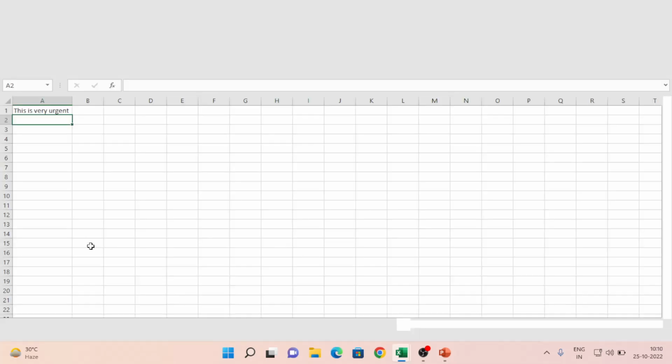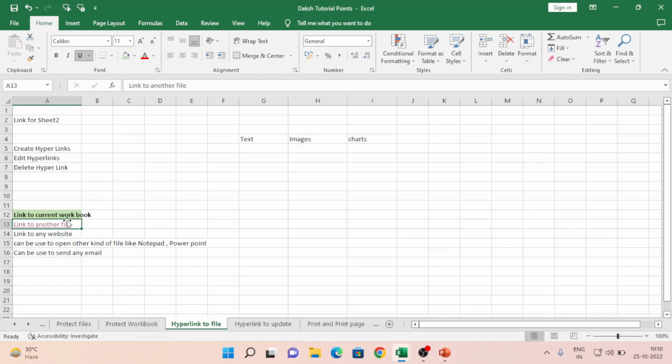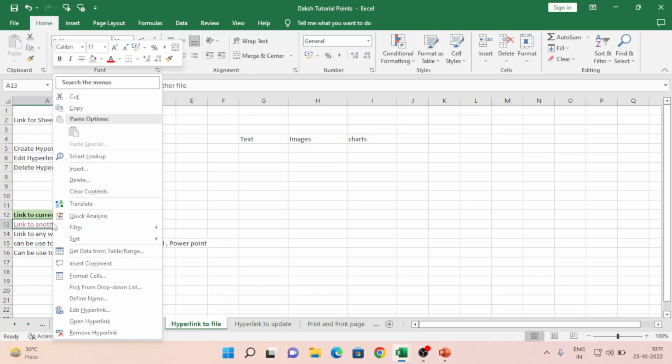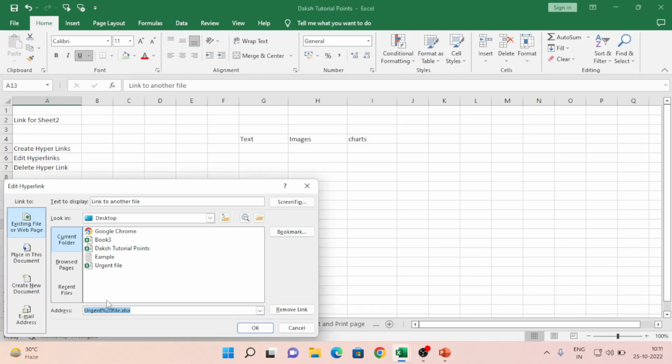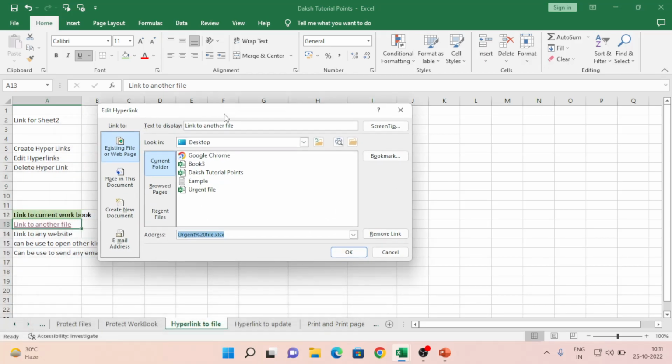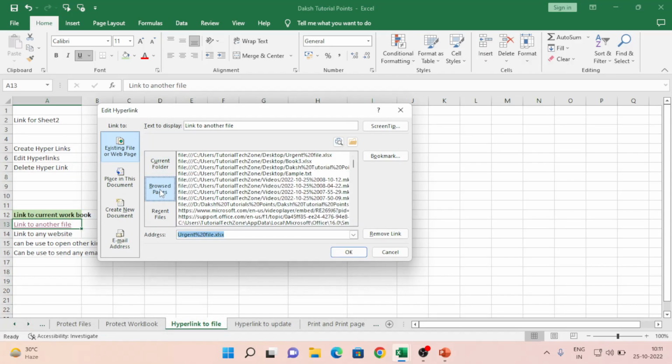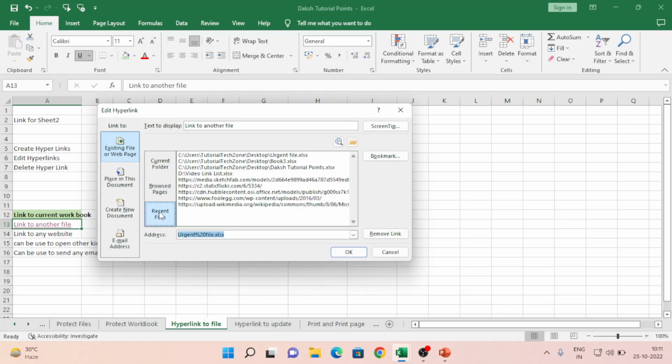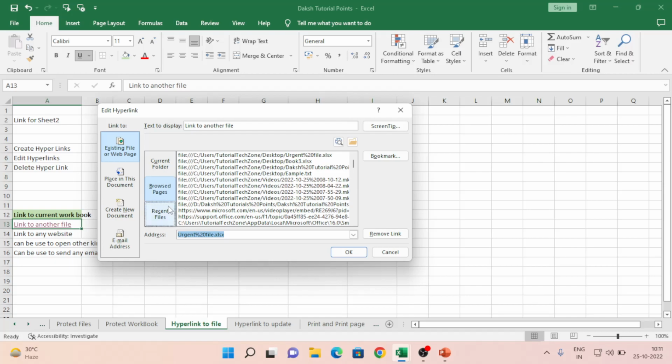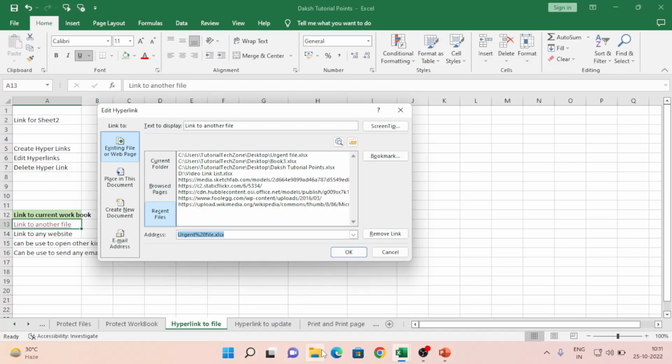We can open any other file as well, like Notepad, Paint or anything, let it be. We can open it, right click, edit hyperlink, and here it shows browsed pages. So if you have browsed something recently, it doesn't matter, recent searches, recent pages we are visiting, or any website we are visiting, in that we can check that.